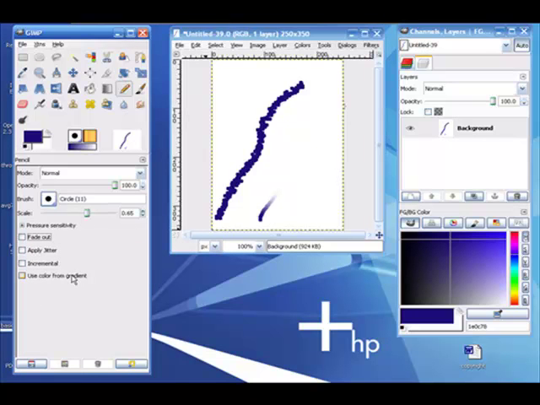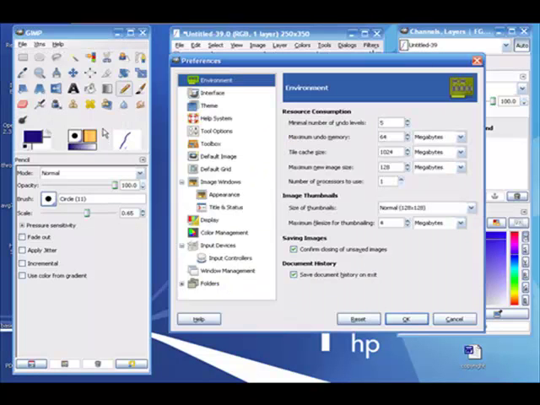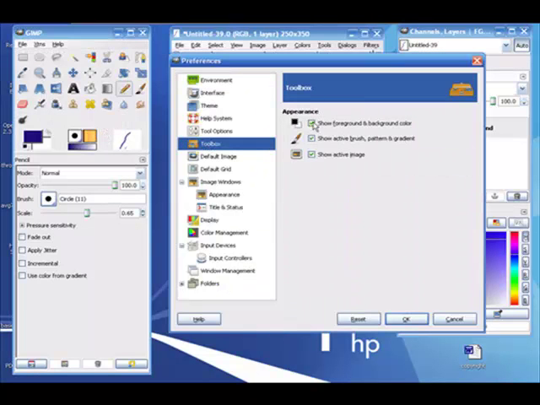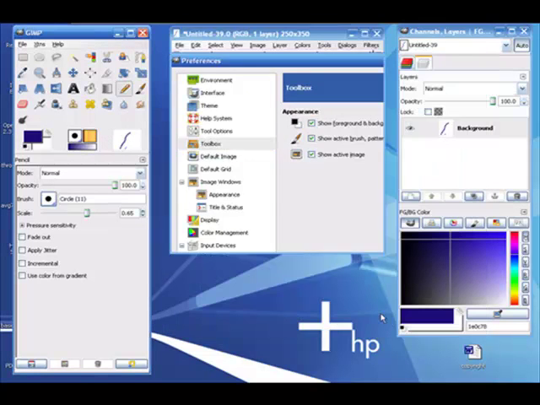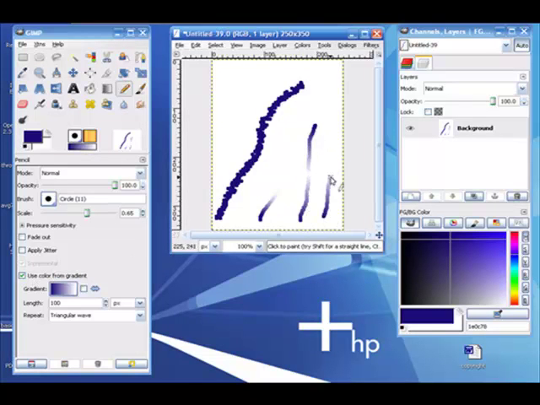And one thing I thought was pretty cool was the use color from gradient, which is, by the way, this right here, which is another reason why it's pretty cool to have this set of tools up in your toolbox, which, as I explained earlier, you can get by going to File, Preferences, Toolbox, and making sure all three of these are ticked. And we would go to here. As you can see, it's applying the gradient, which is this section here.